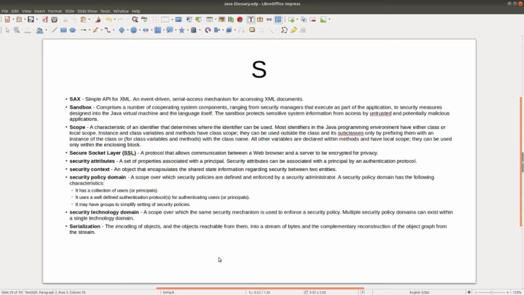Scope is a characteristic of an identifier that determines where the identifier can be used. Most identifiers in the Java programming environment have either class or local scope. Instance and class variables and methods have class scope. They can be used outside the class and its subclasses only by prefixing them with an instance of the class, or class variables and methods with the class name. All other variables are declared within methods and have local scope. They can be used only within the enclosed block.